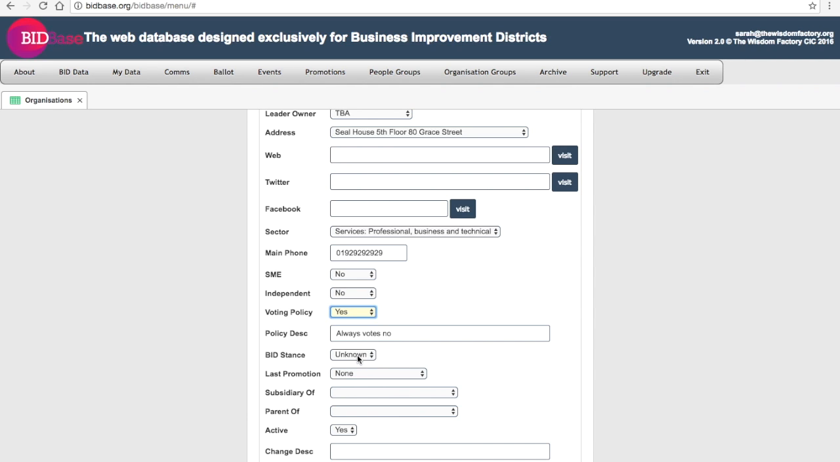Bid stance. This allows you to record what you know or perceive to be the organisation's current position on your bid. Most of the time it's going to be a no. You never really know for sure, do you? But in this case, we know that they're against the bid, so we're going to put against. We can't fill out the last promotion because it's new, we've never promoted it before. We don't know the subsidiary, we don't know if it's got a parent company, and we're going to leave active as yes because it's brand new.